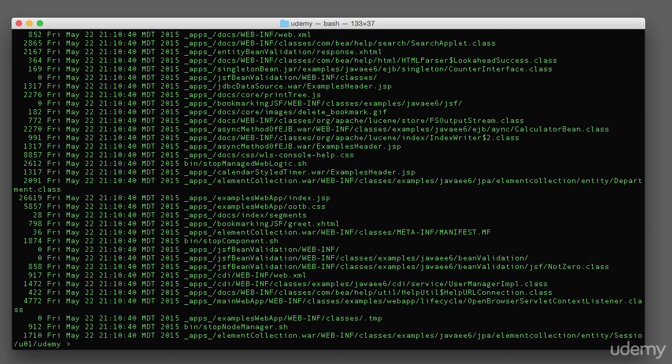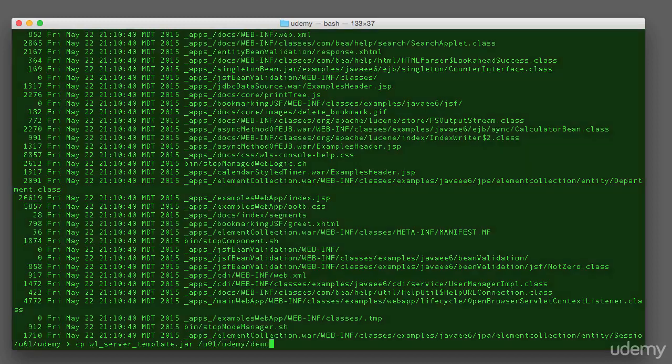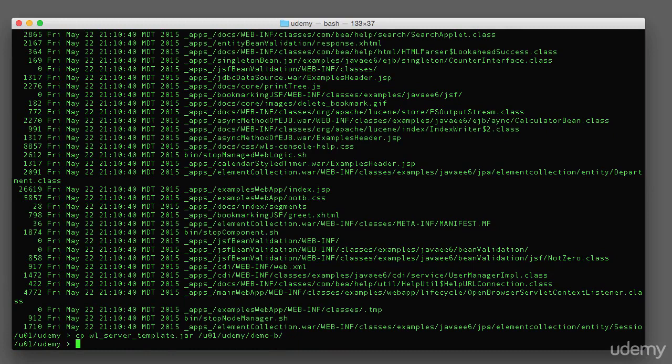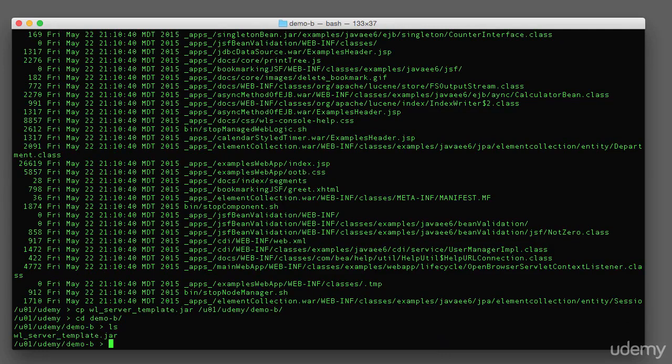So we're going to copy this WL server template jar file to that demo B directory that we created. And that was under lab home, which is U01 Udemy demo B. So now we can actually go ahead and unpack the template jar file now that we've copied it. So let's go under demo B. Okay, there's our template jar file.